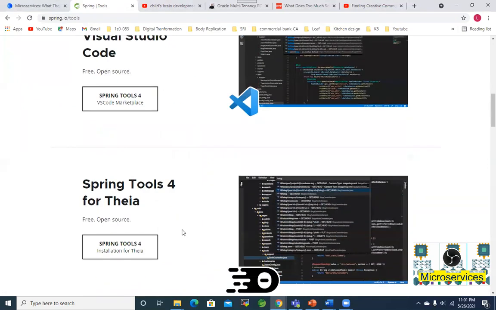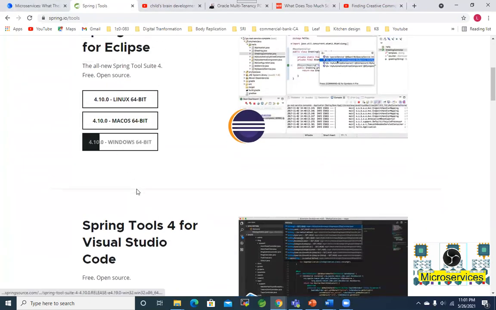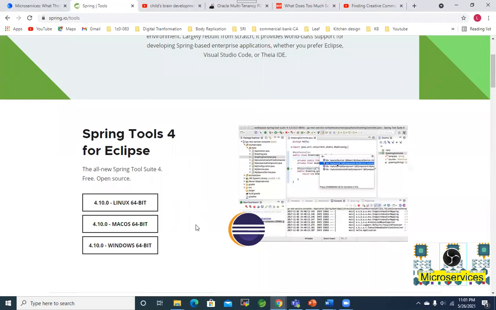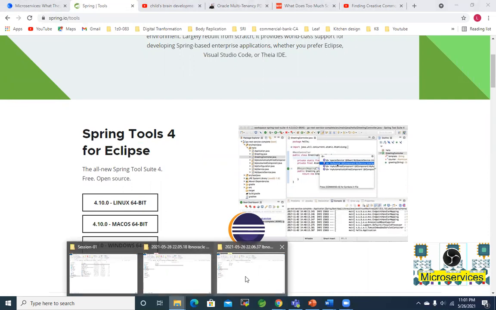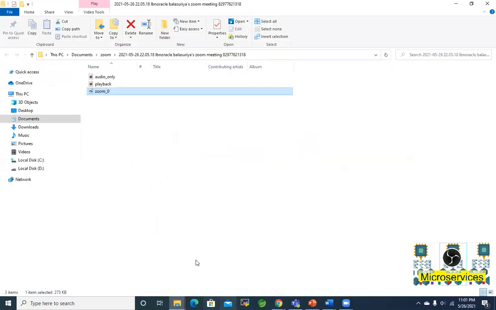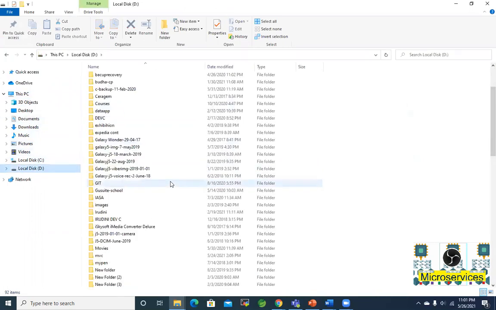Yeah, so it's applicable on tools. You can just download the first one. It doesn't matter. For Eclipse is fine. That's okay. It will give you a comprehensive tool, even though it's Spring Tools for Eclipse. You can keep Eclipse away. You can download it. Let me show you. I think I had that one.